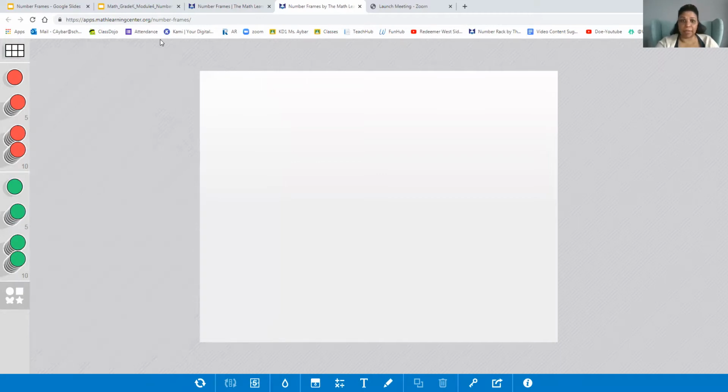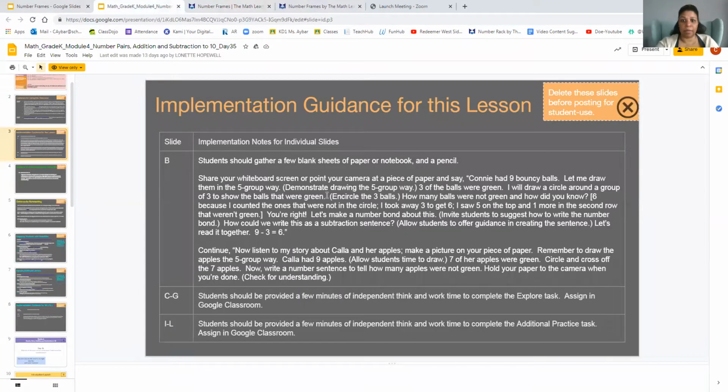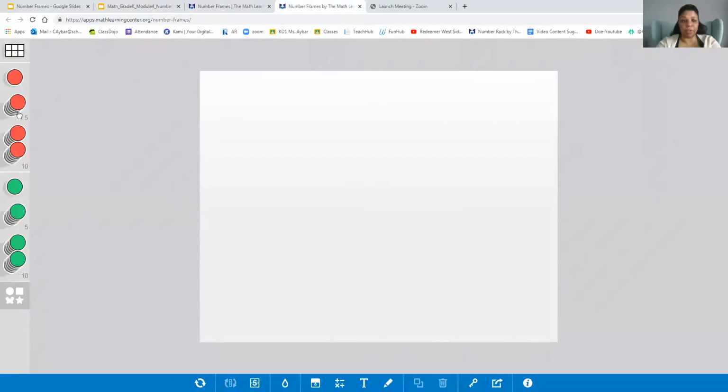So now let's go back to the original launch problem. Connie had 9 bouncy balls. Let me draw them in a 5-group way. Demonstrate drawing the 5-group way. So I will come here and I will drag over. You can drag them over 1 by 1, by 5s, or by 10. To save time, let's go ahead and drag 10.